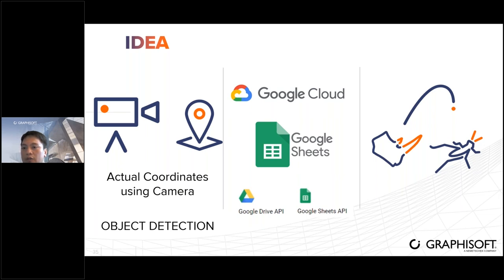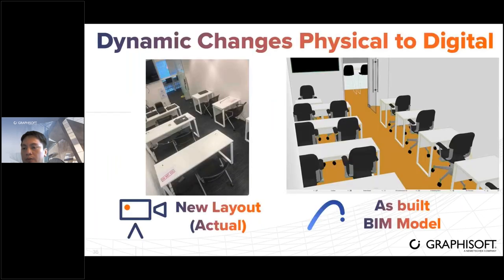Basically this is a very simple requirement. We need the actual coordinates, so we will be using a camera for this. This is the plan. As you can see, this is our office. This is a new layout. You'll notice some of the chairs are missing because of the 1 meter social distancing requirements. My as-built layout is still the same, so I'll be updating this in real time.